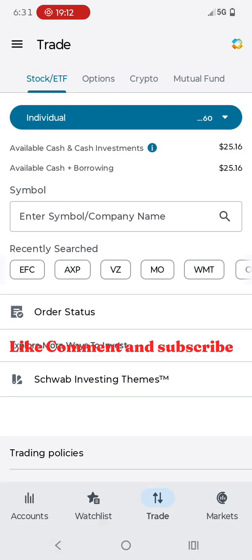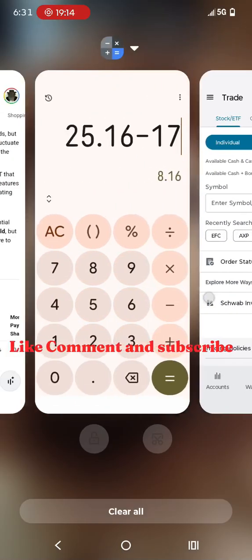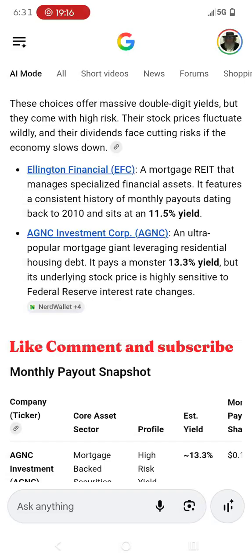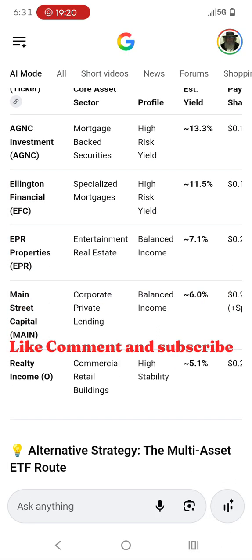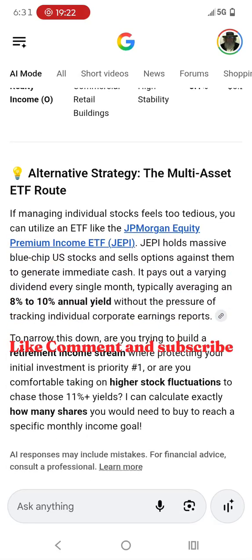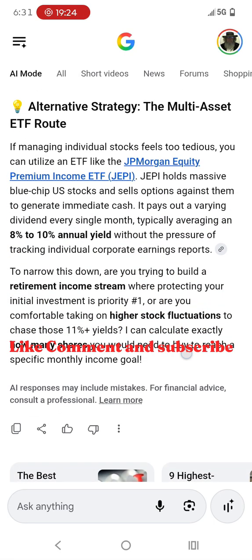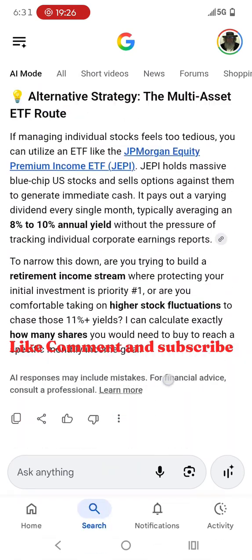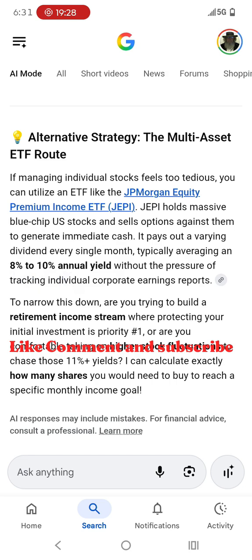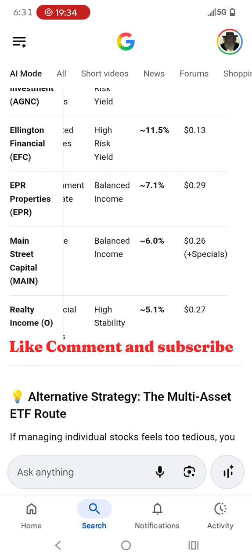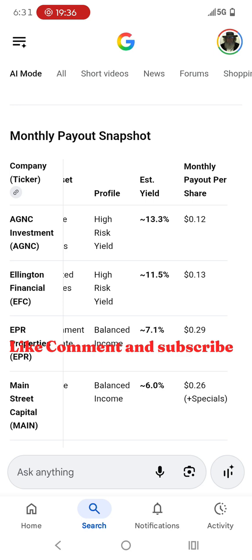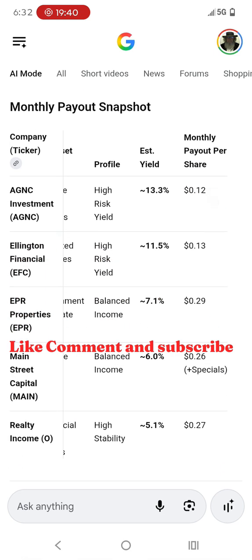So we're going to go ahead and go back to our Google and look at the other investments that we could invest into. And it looks like JP Morgan pays out 8 to 10%. That is quarterly, not monthly. And we're looking for monthly payouts. So monthly payout per share shows you about what they pay out.